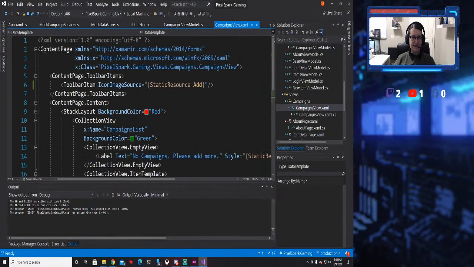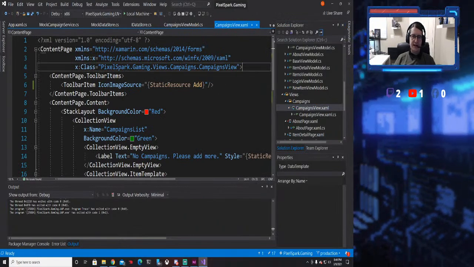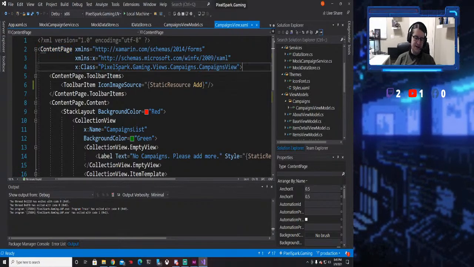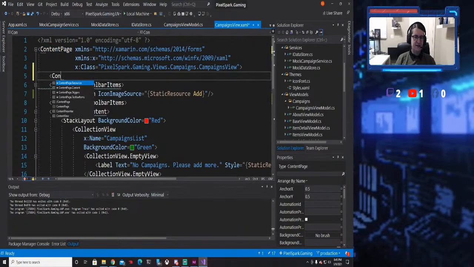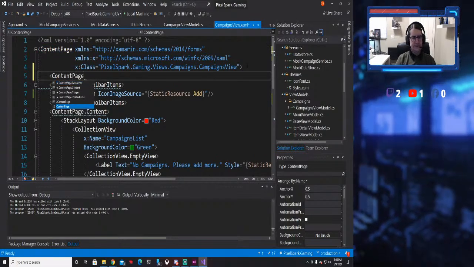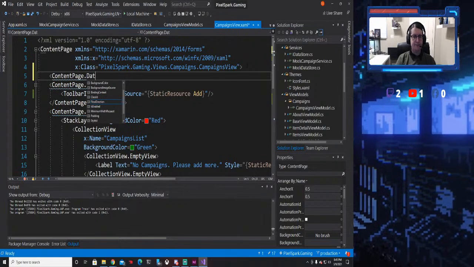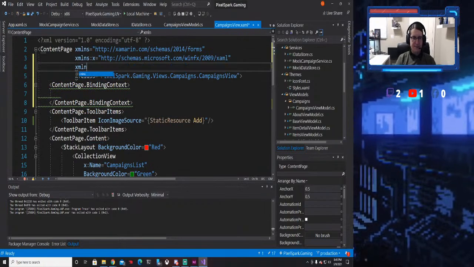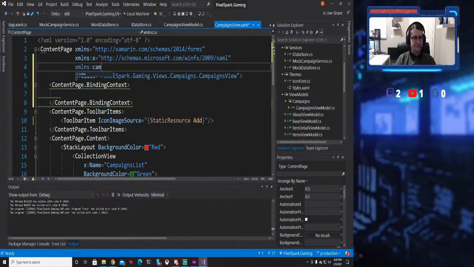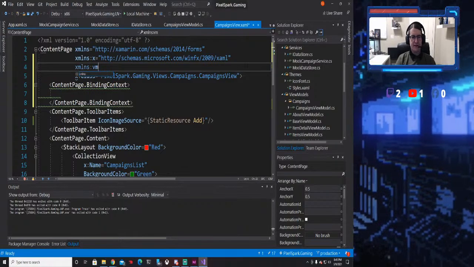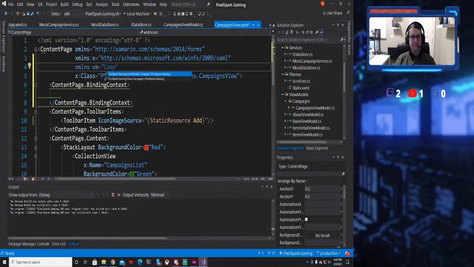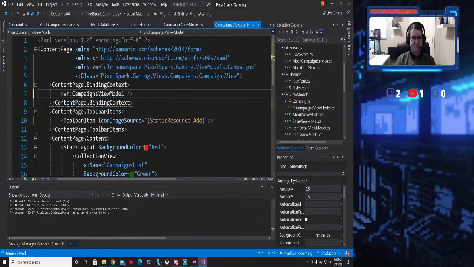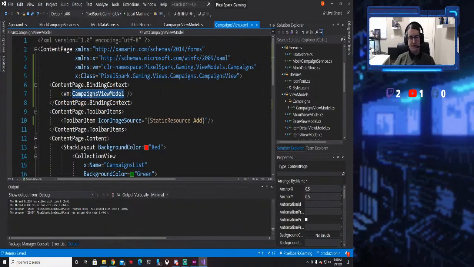So let's talk about binding. We want to tell this page, CampaignView, what its view model is, because it doesn't know which view model it is yet. So we're going to say ContentPage.BindingContext, sorry, not data context. We're going to grab the namespace for that. It's called VM. So now it knows to use the campaign's view model.